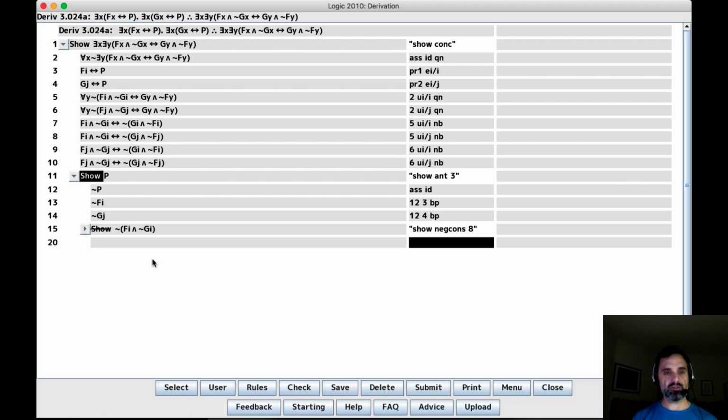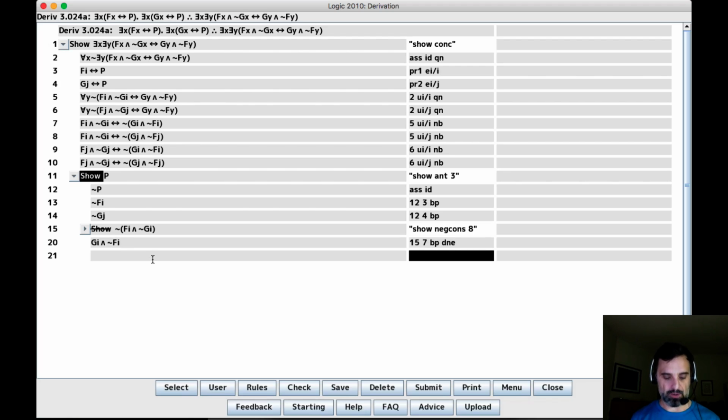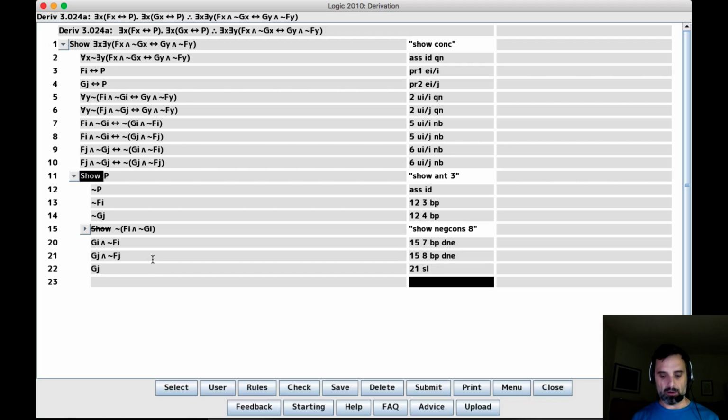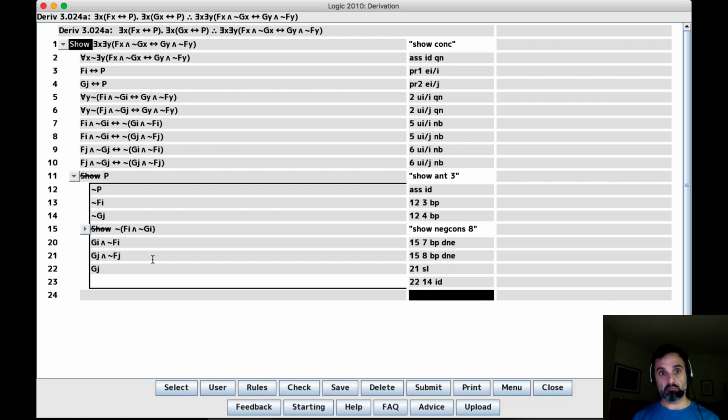Good, so now I can use 15 with 7 and 8. Now we might not be sure, do we need to use it with both or either? So if we're not sure, we can just go ahead and use it with both and see what we get. Let's get rid of that double negation. And also we're going to use 15 with 8, BP, D, and E. Okay, well, oh, look, 21 looks pretty useful because its left side negates 14. So we can say 21 SL, and that contradicts 14. Okay, good. So we have P.